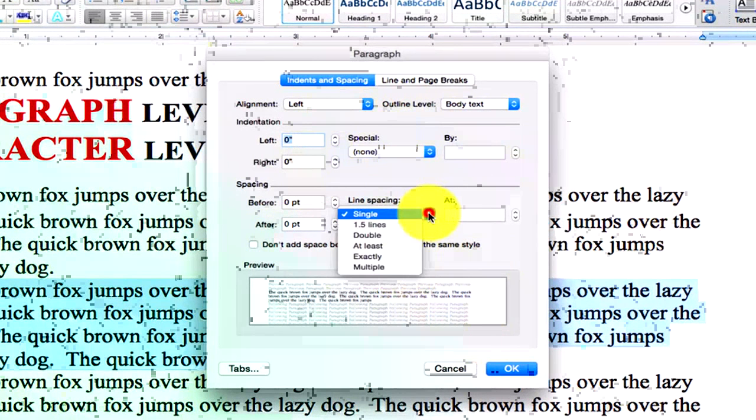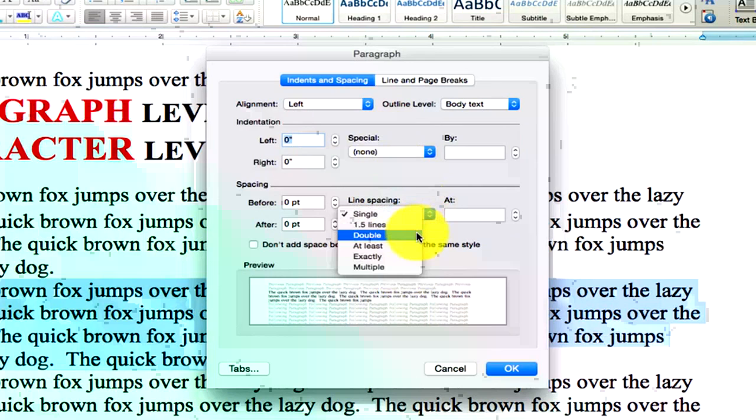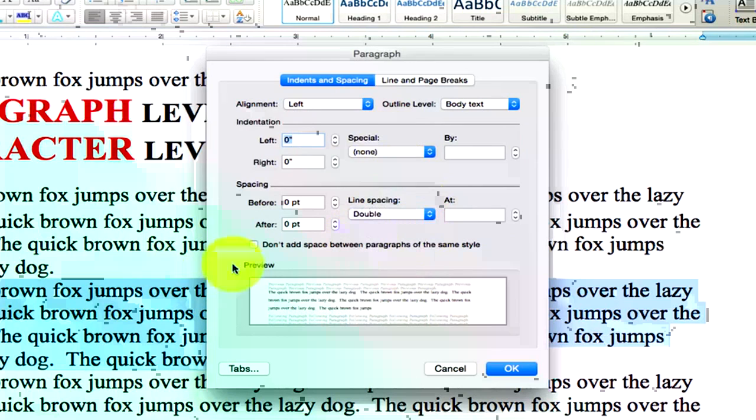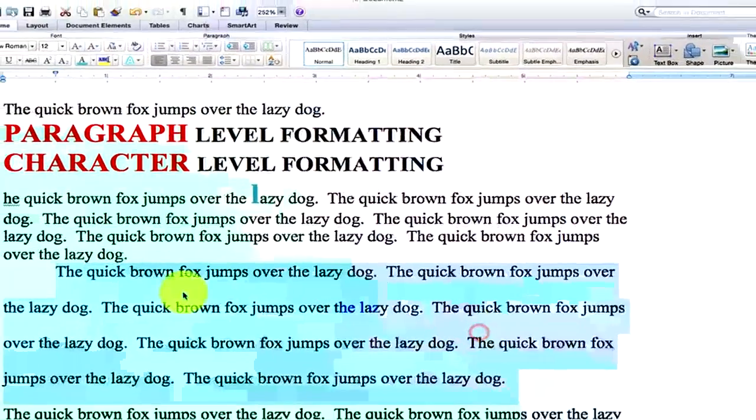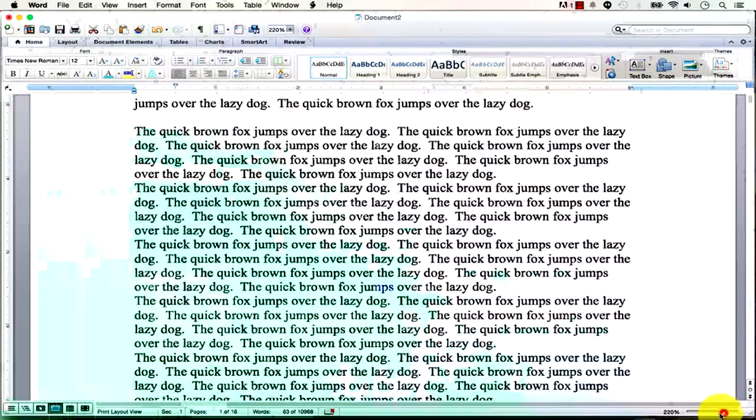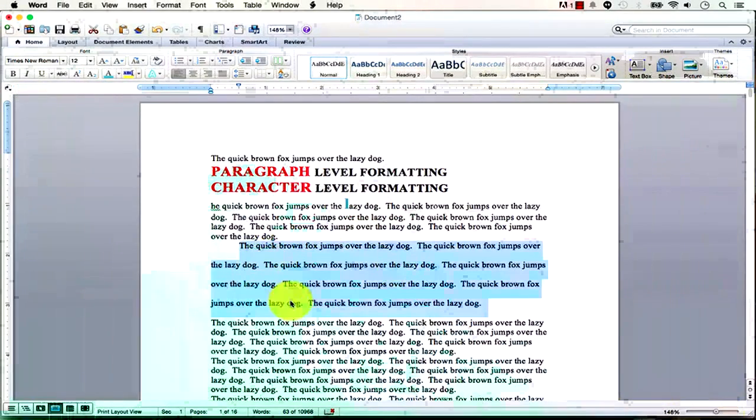So I could do like double spaced. And when I do that, I could apply it to a single paragraph, and you can see a little preview of what that's going to look like. I could also do like a first line indent. But the main thing you're getting here is, and let me just zoom out a touch, I just did formatting on the paragraph level.